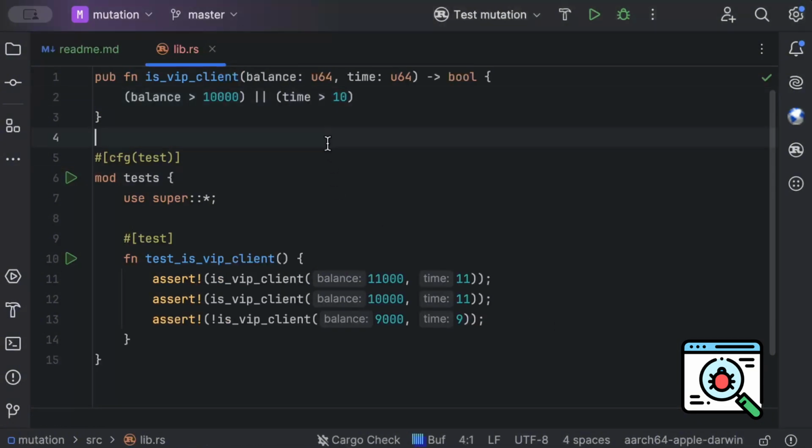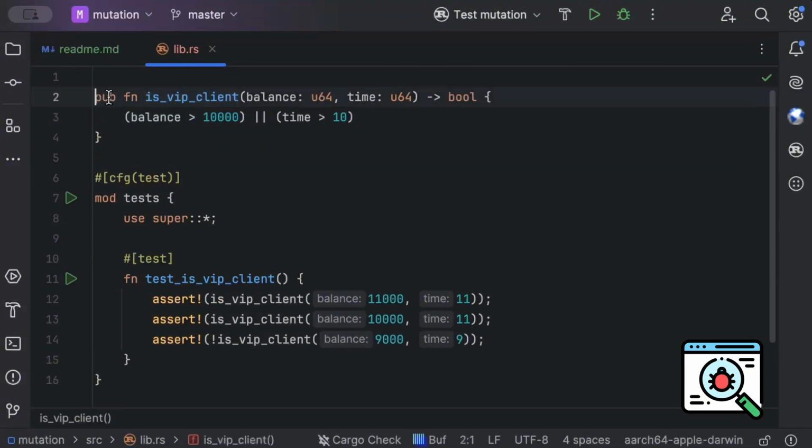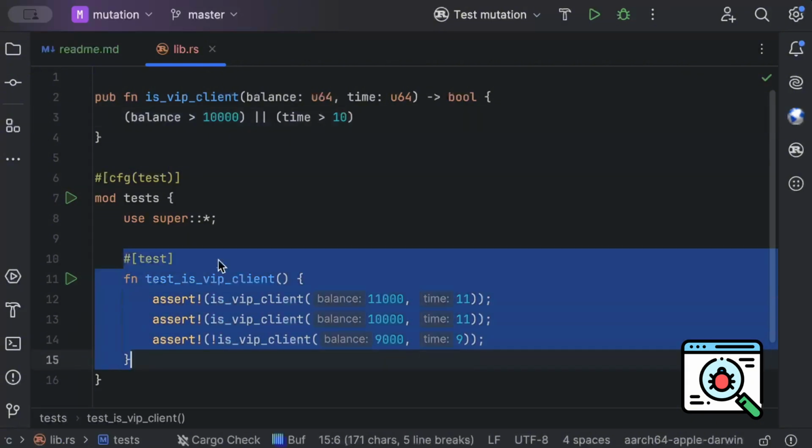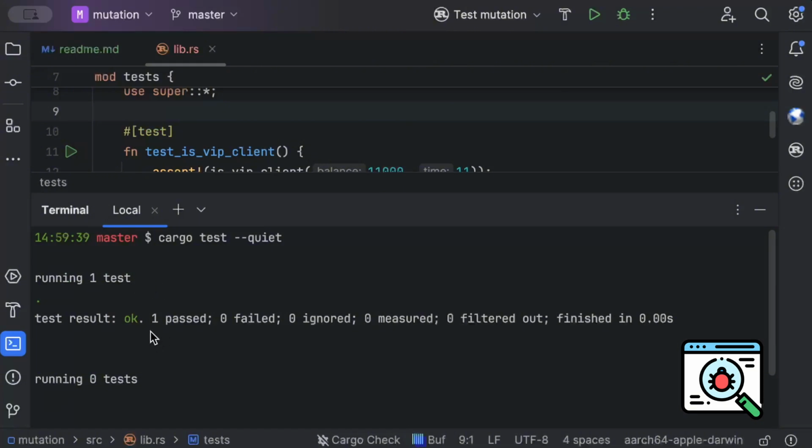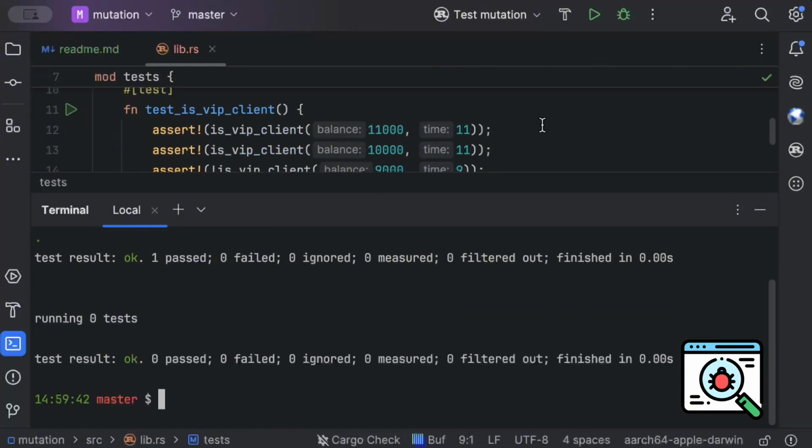Now let's look at another example, a more real world use case where we have a function with a bunch of conditions and based on that we perform certain actions. As you can see, we have a function isVIP client, and we check if the balance is greater than 10k and time is greater than 10, then it's a VIP client, and we have a test for that with 3 asserts. Now let's open the terminal, and if we do cargo test quiet, as you can see, the one test that we have is a success.